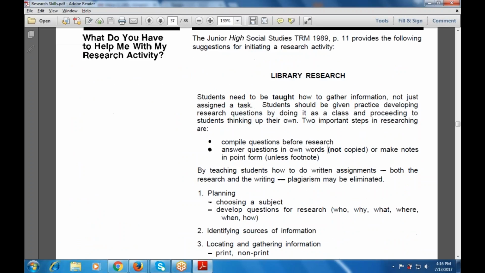So let's start with the next topic, library research. That means now the focus is on the library research or the library elements. Students need to be taught how to gather information, not just be assigned the task, but they should also be given practice developing the research questions by doing it as a class and proceeding with their thinking on their own.